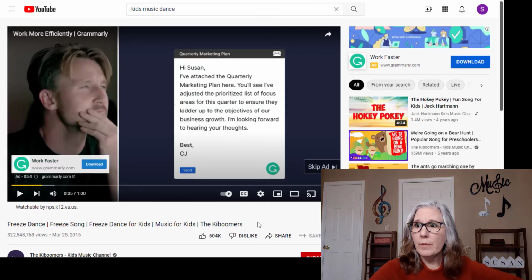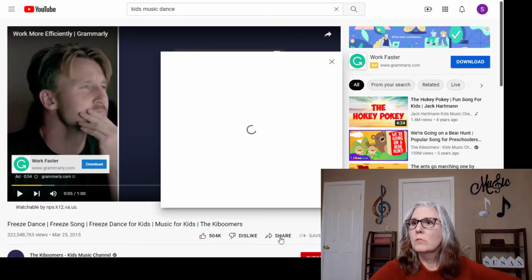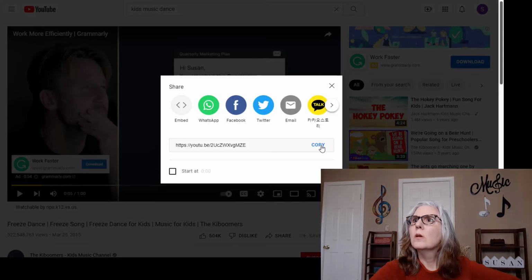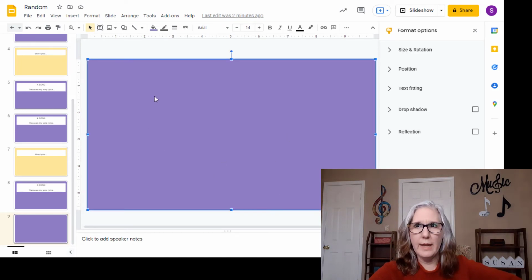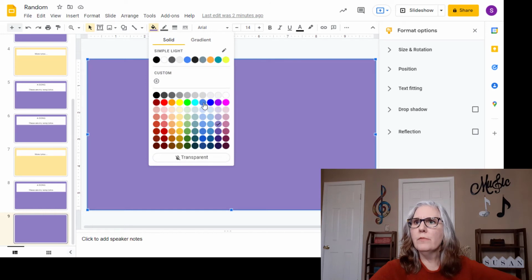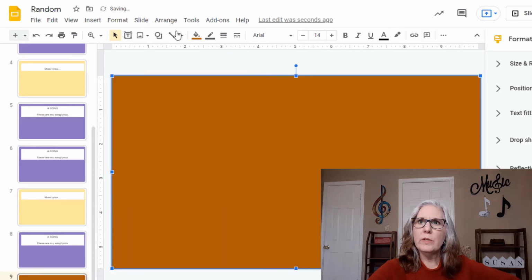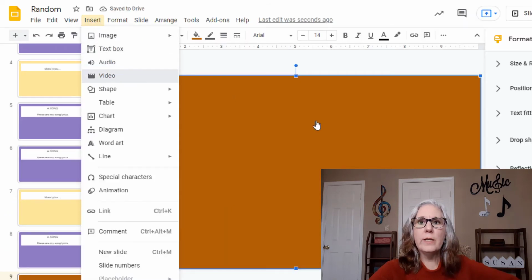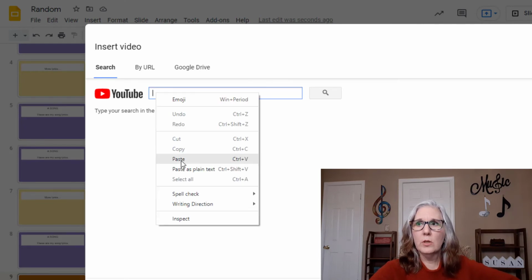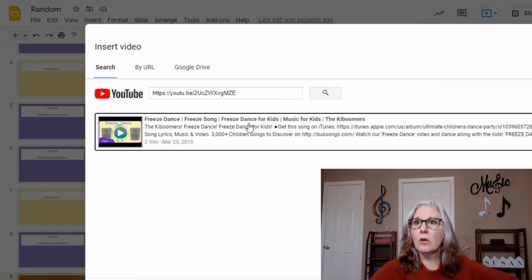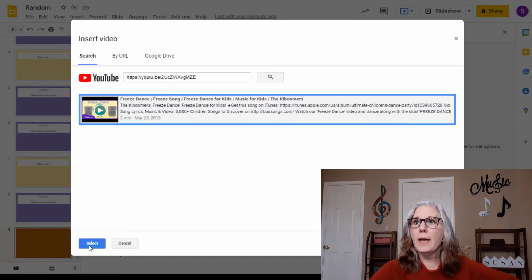I'm going to go to it, and I'm going to get the link. And I'm going back to random, and I'm clicking on that blank slide. It's still got our rectangle back there, and this rectangle is movable. You can get rid of it. You can change the color. So since I'm switching to something different, it's no longer the song. I don't know, let's make it orange. And I want to insert video. So I've already copied that YouTube link. So there you go, you got YouTube up here. Then you right click and you paste, and you search for that link. Okay, that's the song I want to use. I click on it, I hit select.